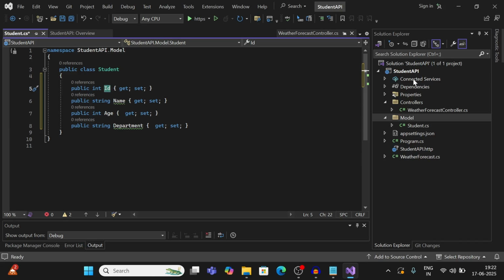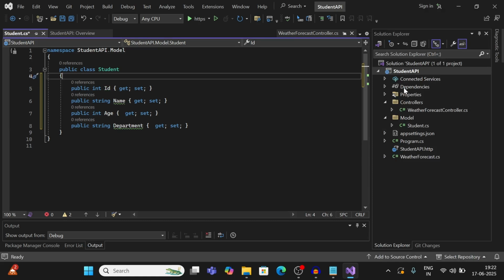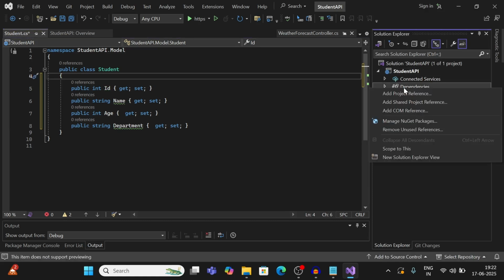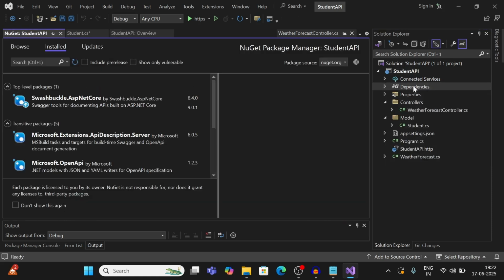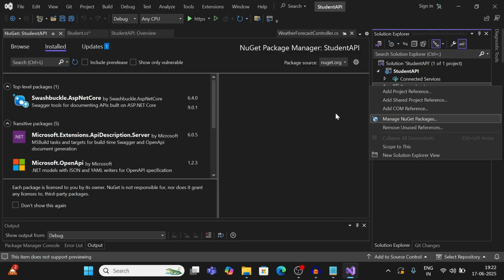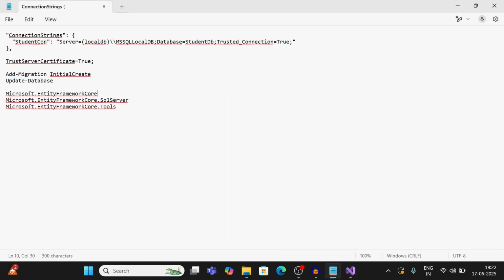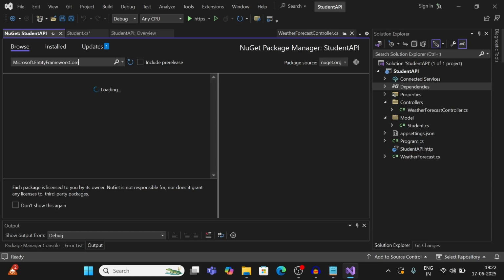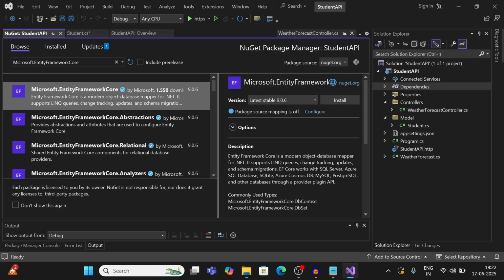Now we will have to think about our DB connection and all, right? Before doing that, as we will be using Entity Framework, we have to install two dependencies. So we will right click on Dependencies, and from here choose Manage NuGet Packages, because we will be installing from NuGet packages only, right? I have noted it down here. First of all, we have to install Microsoft.EntityFrameworkCore. So I will search it. You can see it came here, right? Always install the latest version.